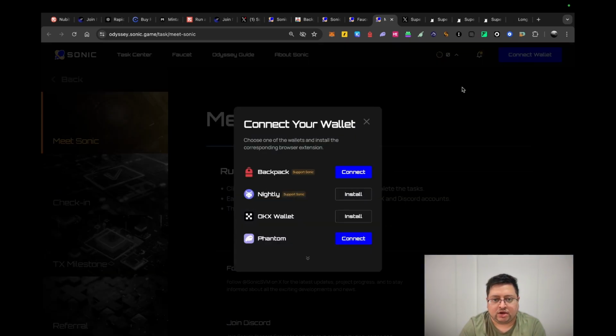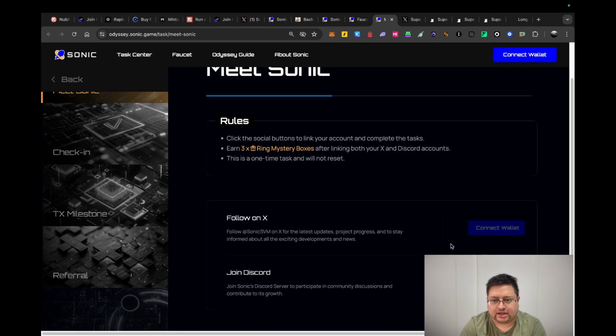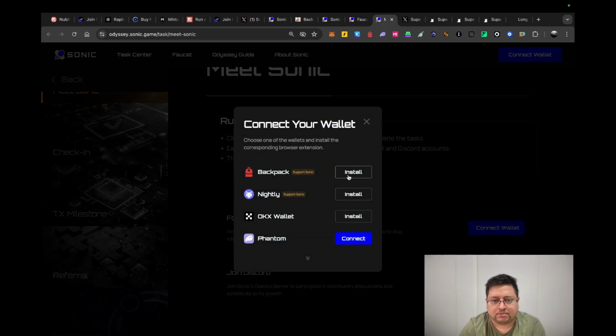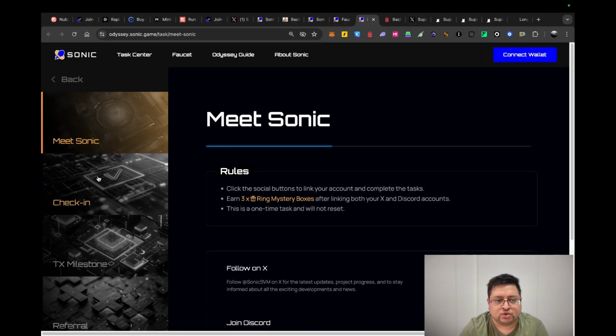So then connect your wallet. Make sure you connect your Backpack Wallet. It's a bit buggy. It says it's not connected, but it is connected, as you can see here. Or maybe it's not actually connected. Connect wallet. Why is it saying to install Backpack? I've already got it installed. For some reason, it seems very buggy. But that's fine.